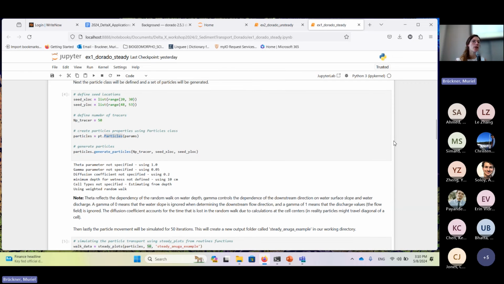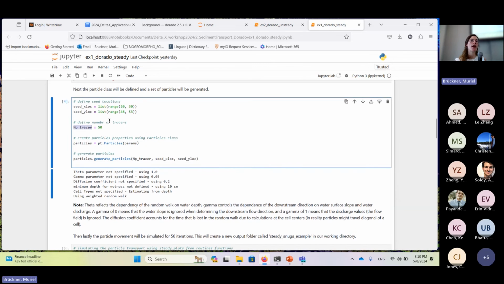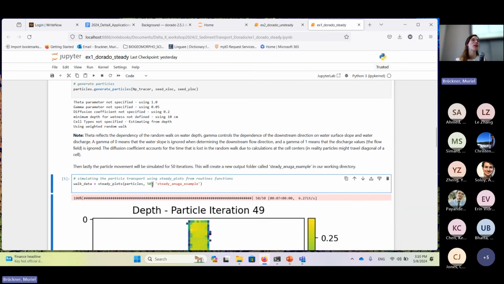Sorry, I also wanted to clarify, so here you define the 50 particles, and here you define the iterations, both 50. But it seems like people are willing to move forward.